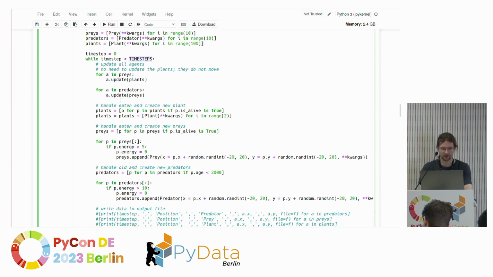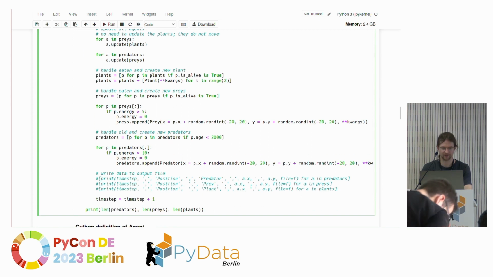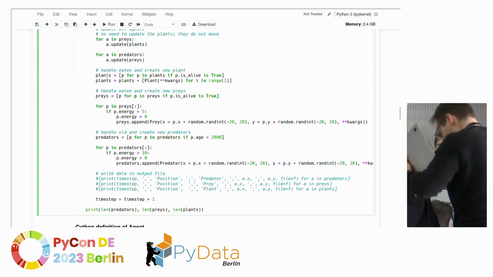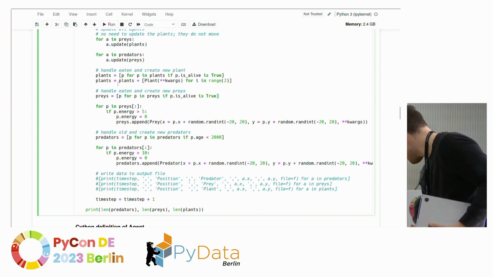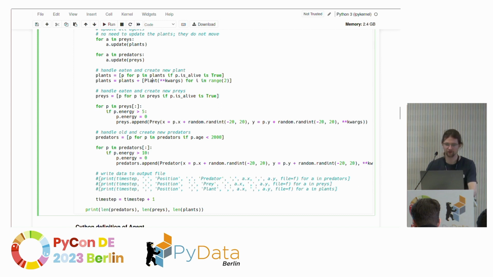We update everything. So we eat, in a sense. And then we filter all the things which died out, which we are kicking out. We add some new plants every turn so that things are growing constantly and prey have something to eat. And if we have prey which have enough energy, they split up so that new prey are added to the field. And same for predators, but they need a bit more energy to get a new predator. So that was a quick run through this idea.